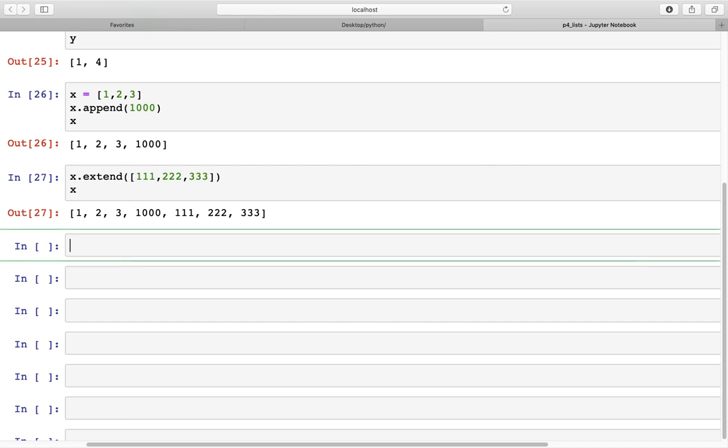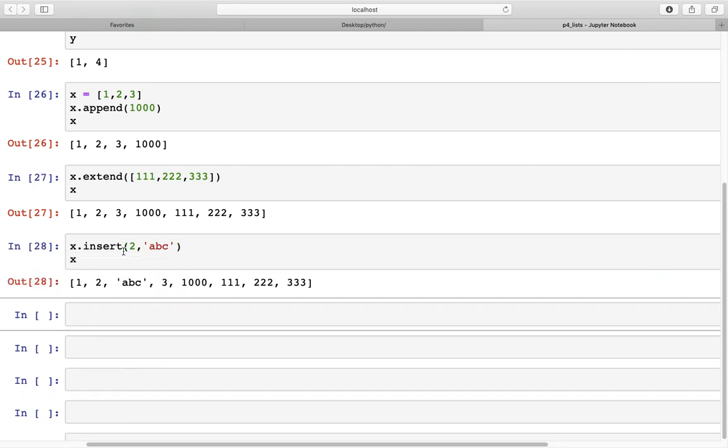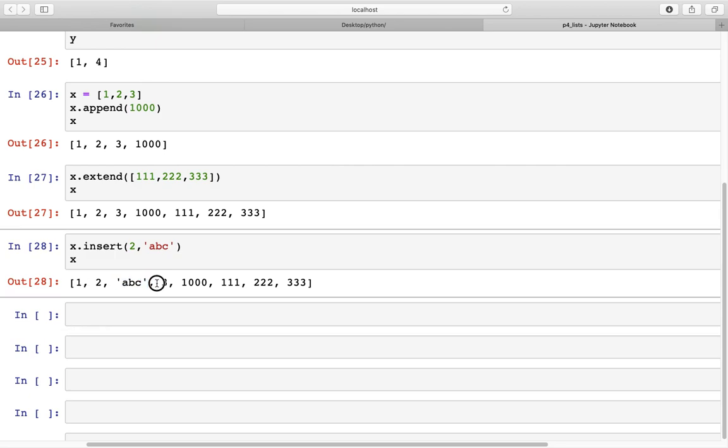Apart from this, there is a function called insert, and insert also is helpful. It can go ahead and add a string at a given index. So here, as you can see, at index number 2 we have added the string ABC, and it keeps all other elements as is. Now this is really important to note. It did not replace anything, it added a new element to the list.